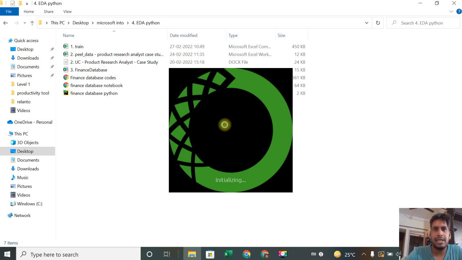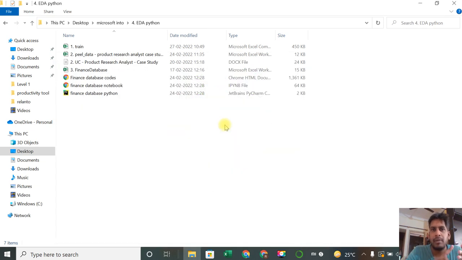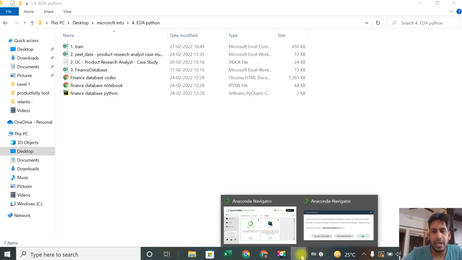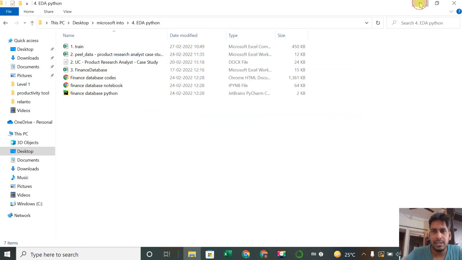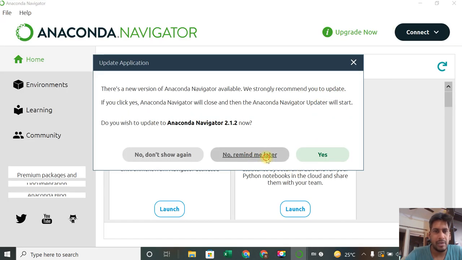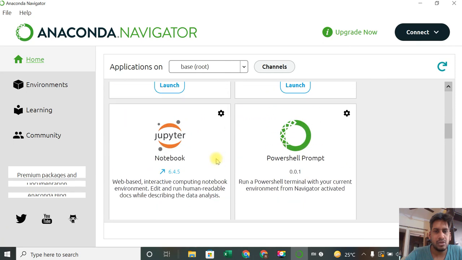There are four different basic libraries which we require. One is pandas, second is NumPy, third is Matplotlib, and fourth is Seaborn. These are the four libraries we will require to do any analysis. So we will check what kind of analysis we can do. I will minimize this and launch my Jupyter Notebook.